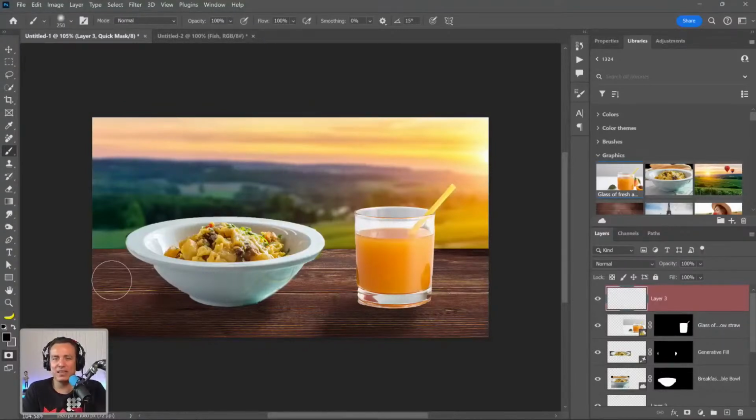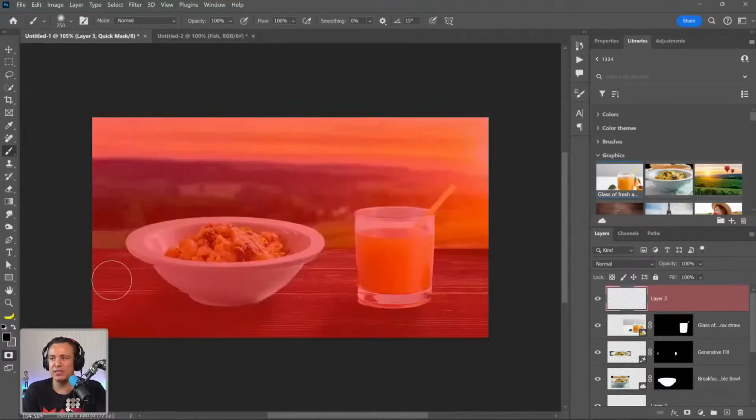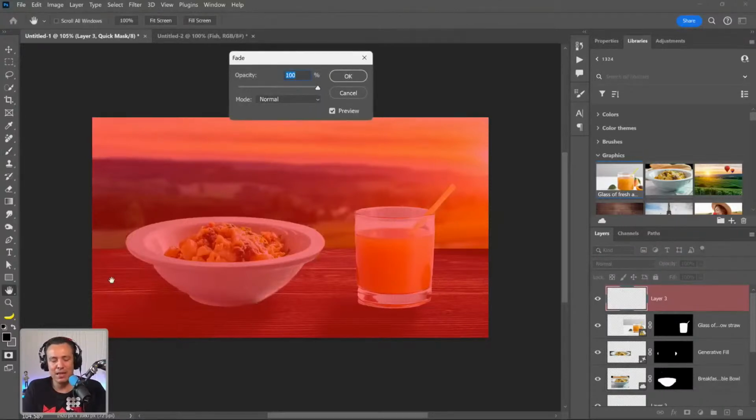So I'm going to fill the entire canvas with black. Alt and Backspace on Windows, Option Delete on the Mac. Remember, when something shows red in the quick mask, it means that it's not selected. It means that it's black in the mask. Then you can press Control Shift F for fade, Command Shift F for fade on the Mac.